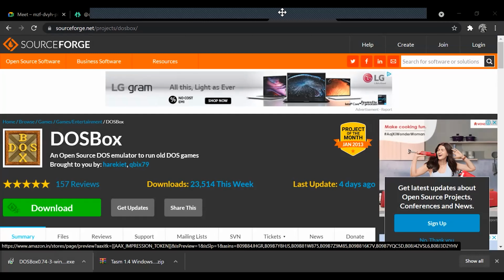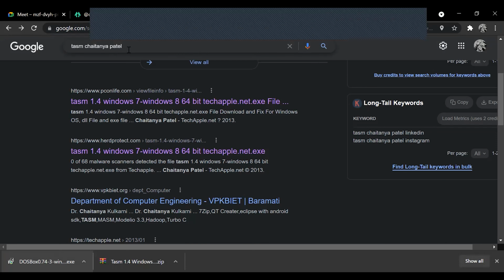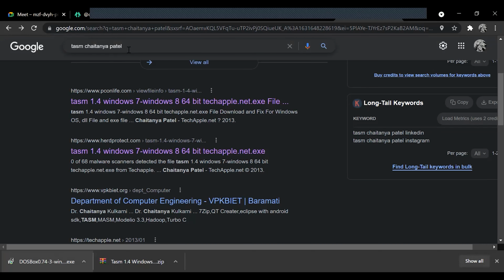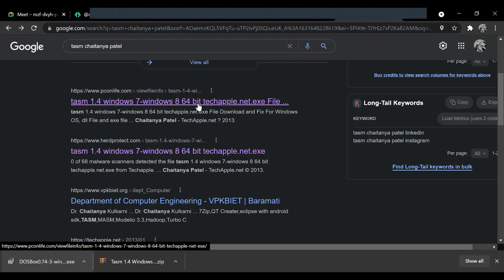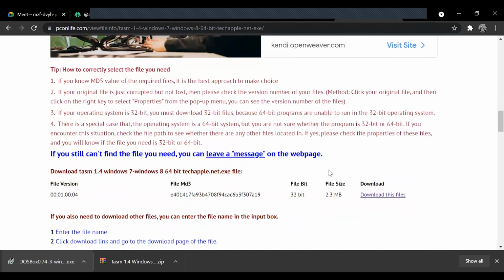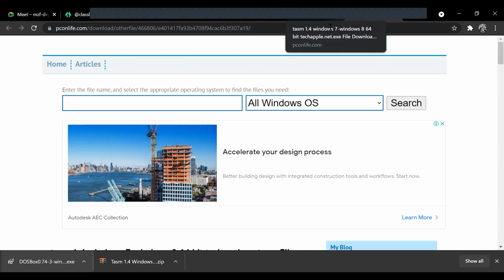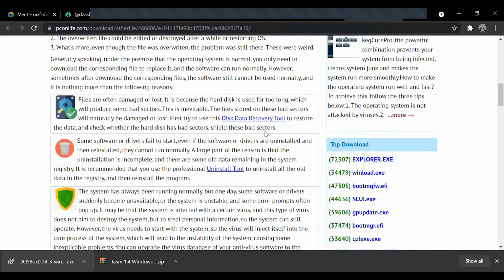The next thing that we are going to do is go on Google again and type Tasm by Chaitanya Patel, a kind man who has made a version of Tasm that is pretty much incorporated for DOSBox. So Tasm 1.4, Windows 7, Windows 8, 64-bit. This file, you will go here. You will click on download this files. I know the English is a bit iffy, but that's fine.